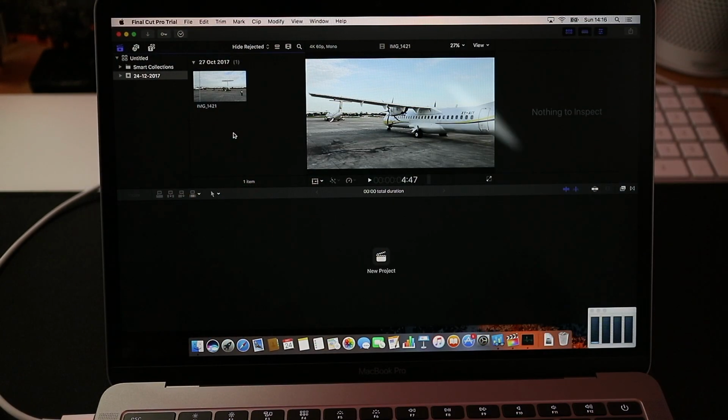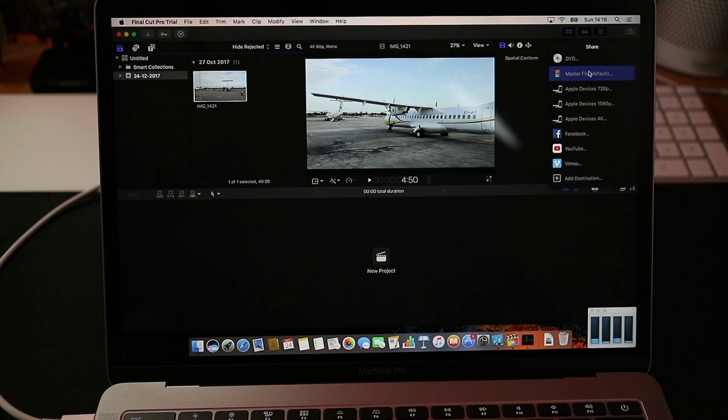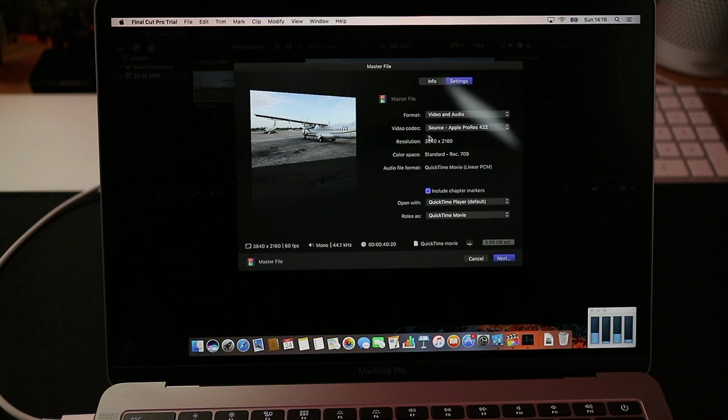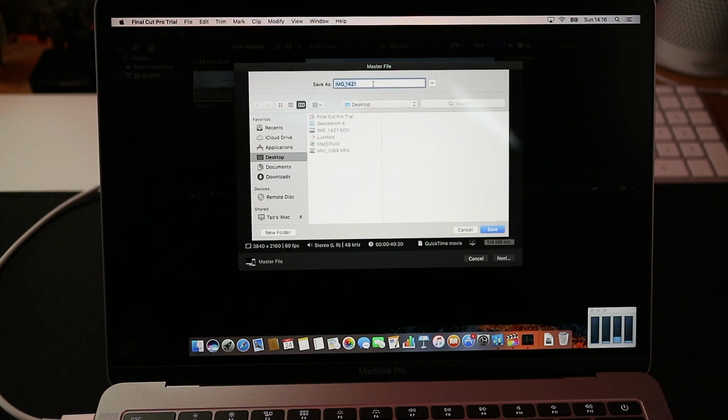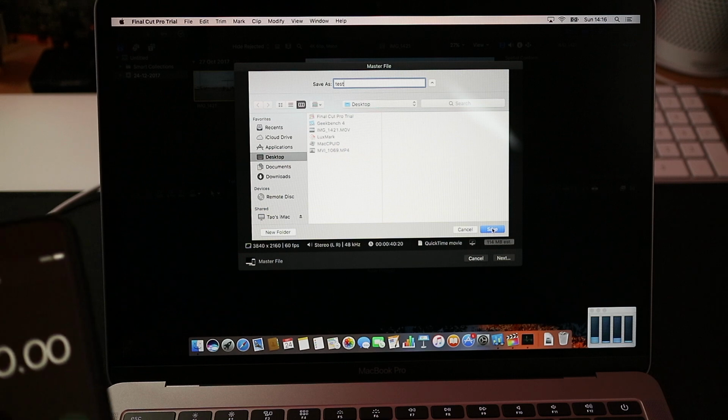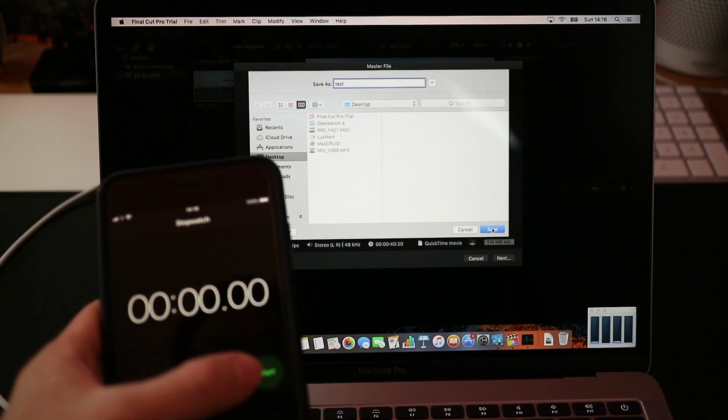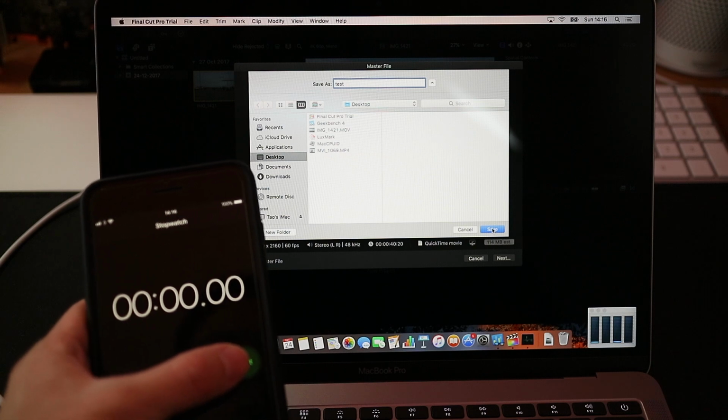Okay, here I have imported the video clip, so I'm gonna just do a straightforward export and see how long it's gonna take to export this 4K video. So I'll be selecting web hosting and 4K faster encode and open nothing. The estimated file size is 114 megabytes, and then we'll just give a name, test, and then I will be using the stopwatch to time it, and here we go.